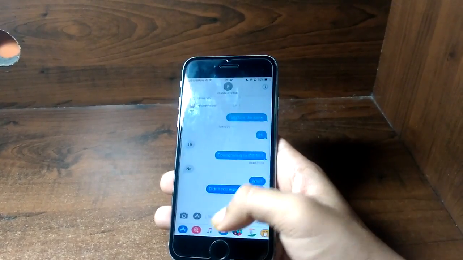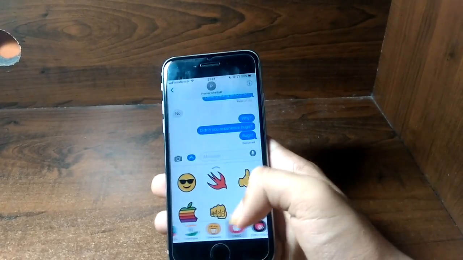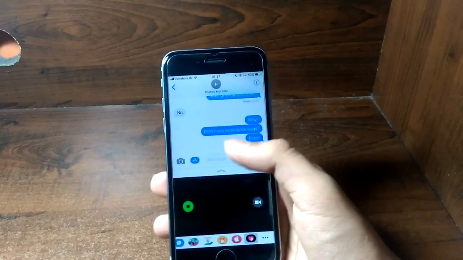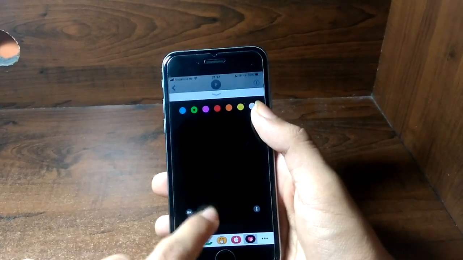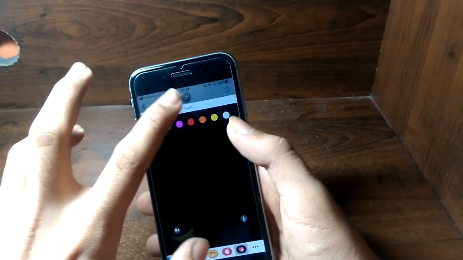Okay, so the digital touch inside of messages has a new interface. So if I just go right here into digital touch, now it has a new interface with all the colors on the top with this eye icon. Nothing else is new in it.